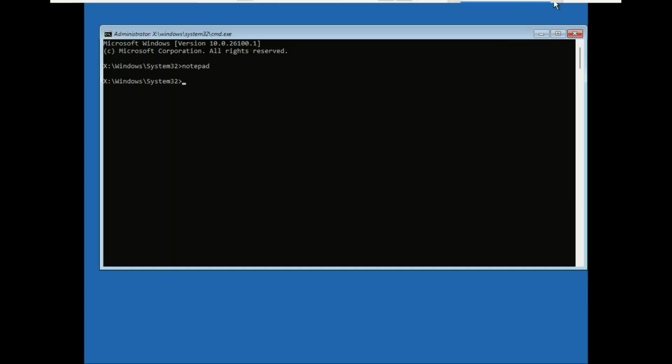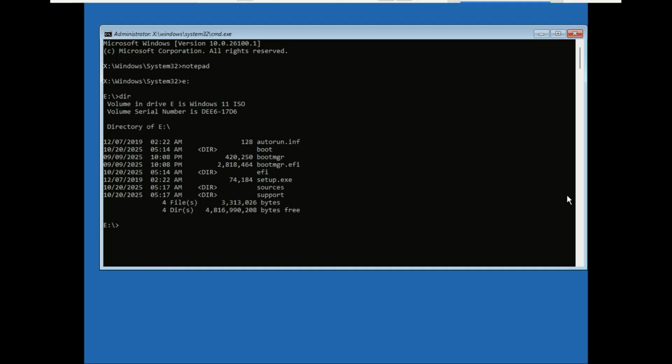Now close Notepad and in command prompt type the drive letter plus the colon. You can check files in the drive by using the directory command. Type setup.exe and hit enter. This will start the Windows 11 setup directly from your hard drive.